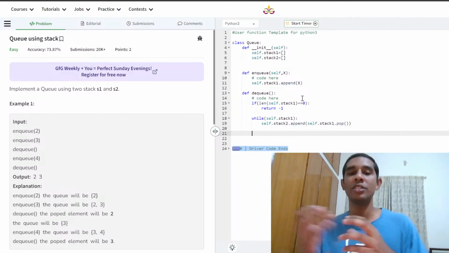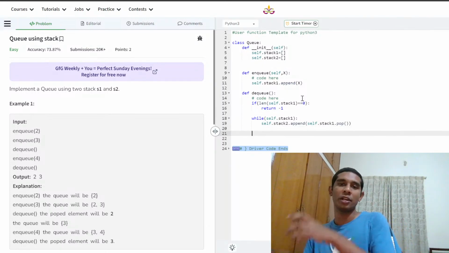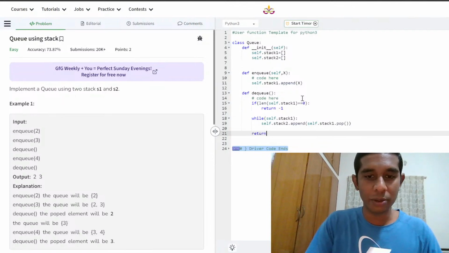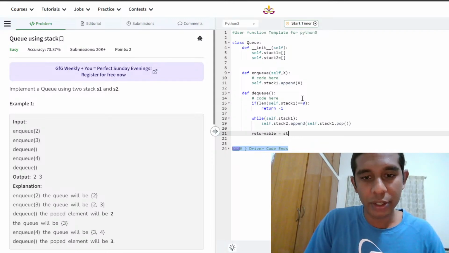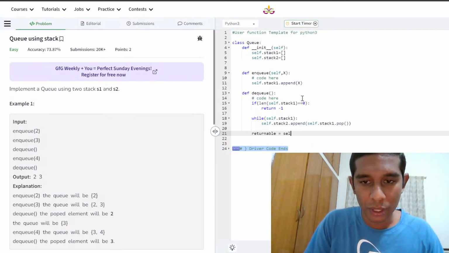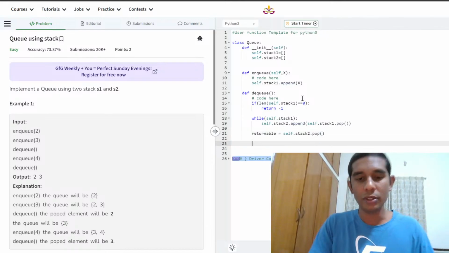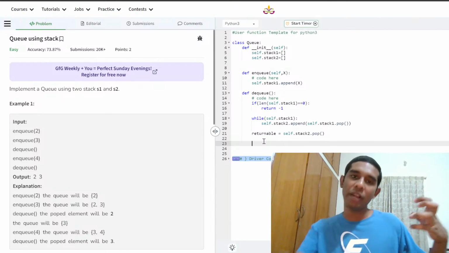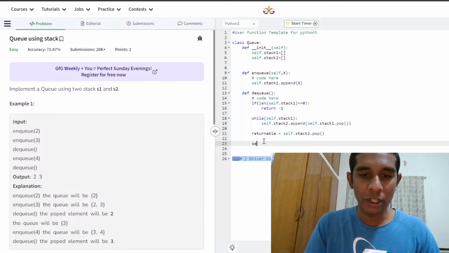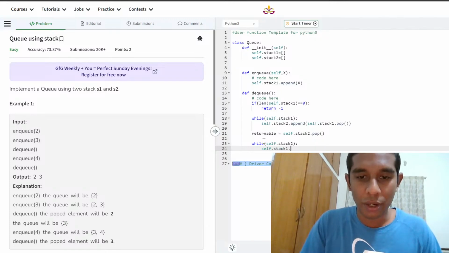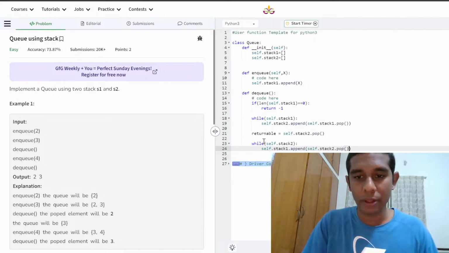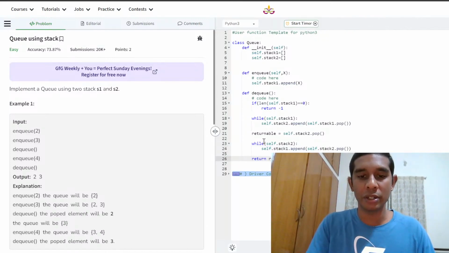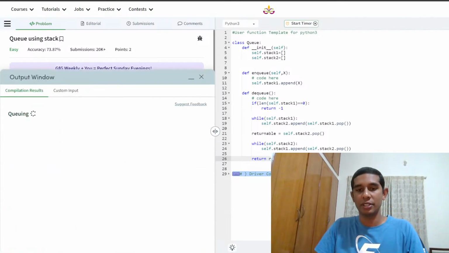Then I remove that element. Once I put everything inside stack 2, I remove whatever is on top of stack 2. So returnable is equal to self.stack2.pop(). Once I have taken out whatever I had to pop from stack 2, I push back all the elements from stack 2 inside stack 1. While self.stack2, self.stack1.append(self.stack2.pop()). And finally I simply have to return returnable. Done. Let me just run this.